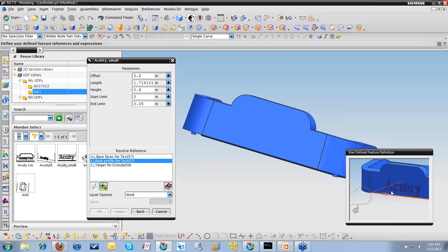Then it's asking me for a base profile. Where is this text that I'm going to be applying here? To preface this, a lot of people use these UDFs for embossing or engraving their company logo or something that they're constantly using all the time. So I thought you guys might utilize this. Part of this is how this text is going to be orientated and where it is going to flow along.